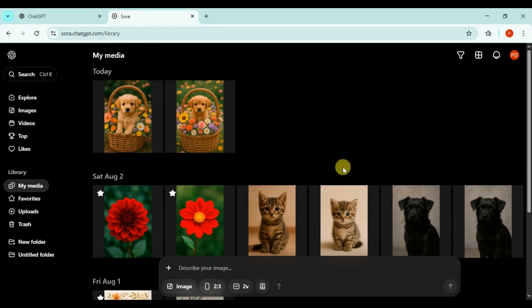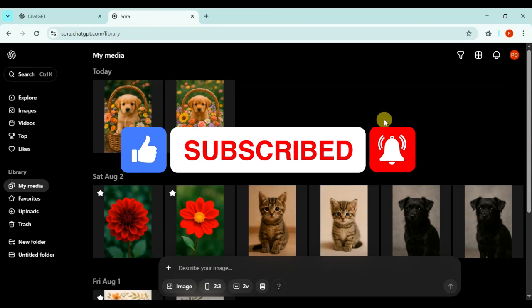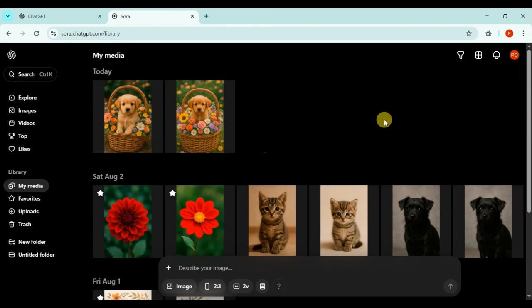So this is the way you can use the different options here and you can freely create images and create videos also. This is so helpful to create images and videos quickly. So hope you understood.